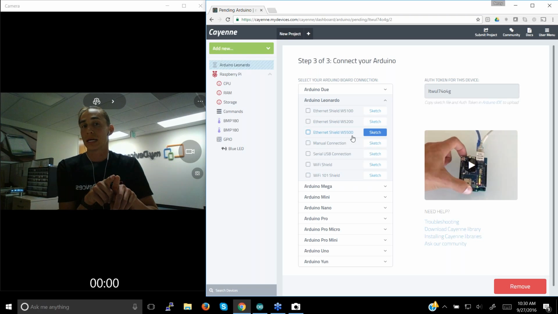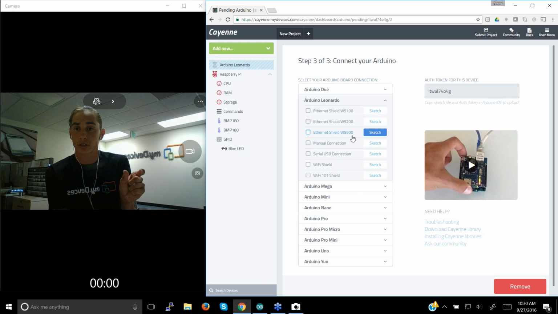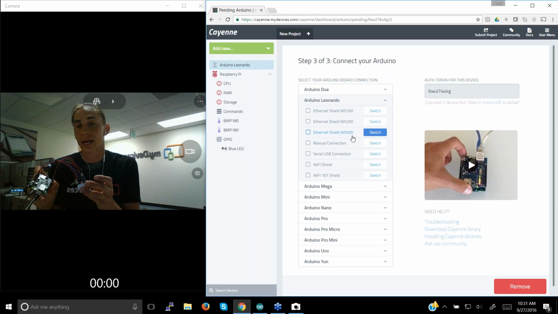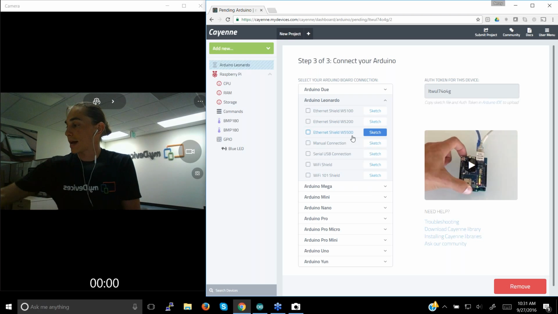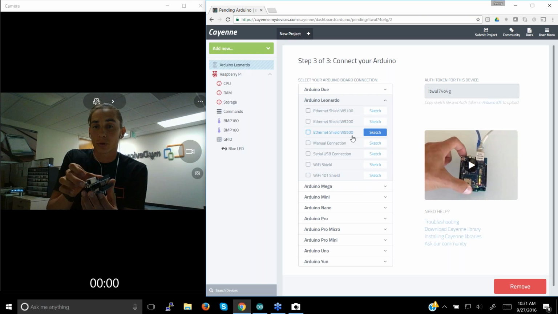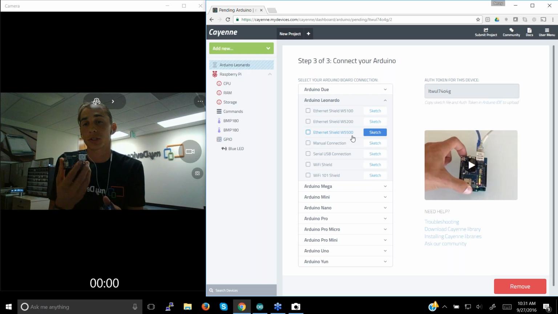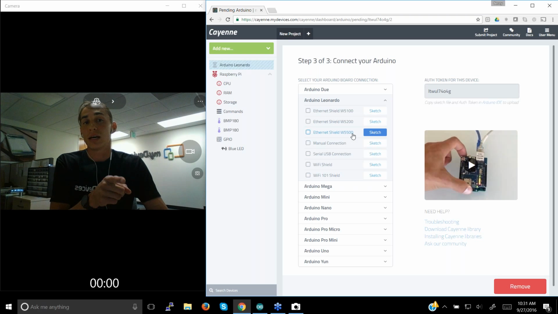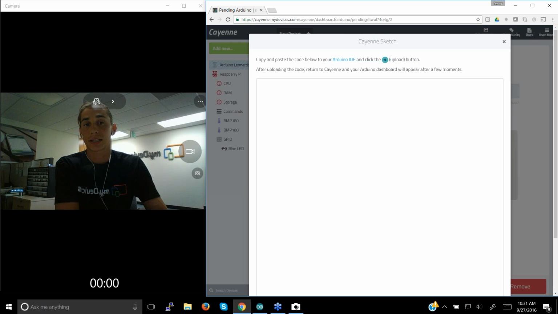So I'm going to use that sketch file in Cayenne. Now, this is important because we have specific sketch files for each type of shield that you can attach on your Arduino. For instance, the Arduino that I have right here is going to use a different type of library or sketch file than my Arduino with the shield on top of it would use. So it is important to know what shield you're using. So since I'm using the W5500 chipset on my Arduino, I'm going to go ahead and click that one.